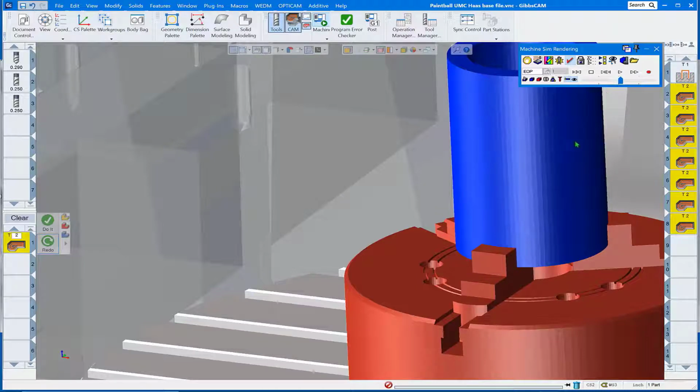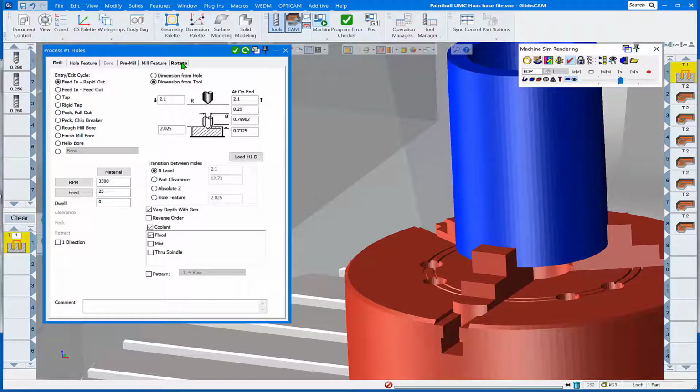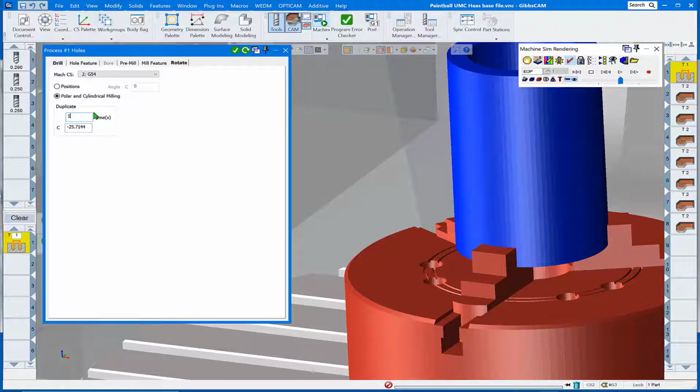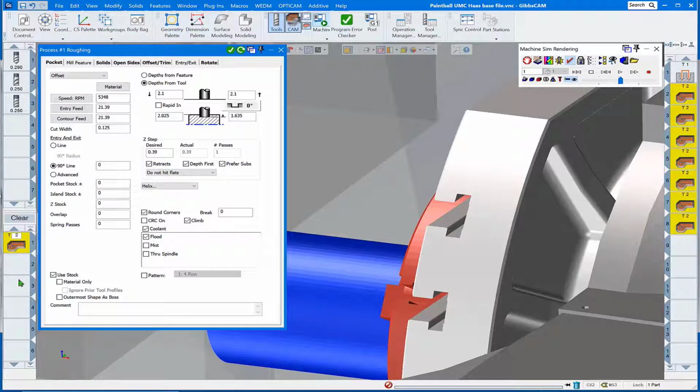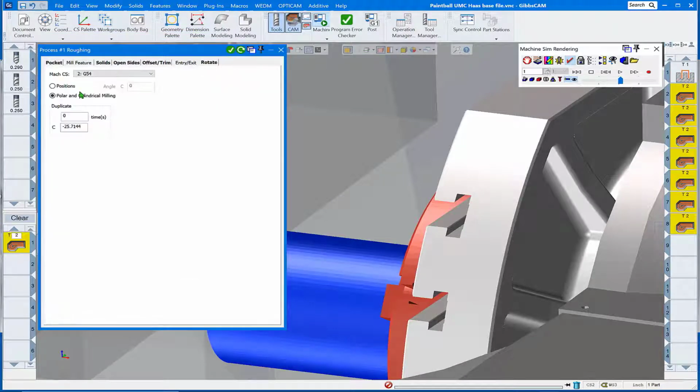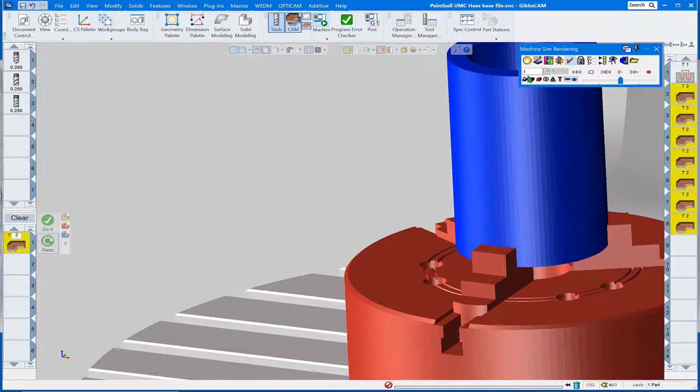Okay, well, let's get this populated around the whole part then. First off, we'll do the drill routine. We're just going to come in here under the rotate tab, tell it we want 13 instances of that at this angular displacement, and give it the redo button. And it updates that process and operation over there on the right. And we'll do the same thing for the pocketing routine at 13 more instances at the same angular displacement. Say redo it. And the rendering updates.